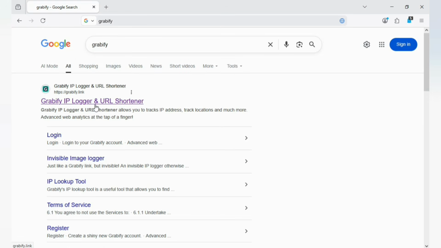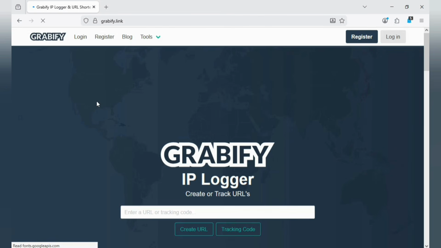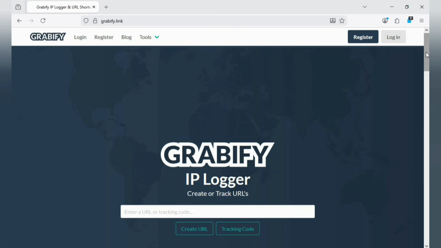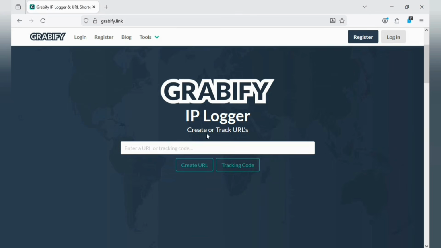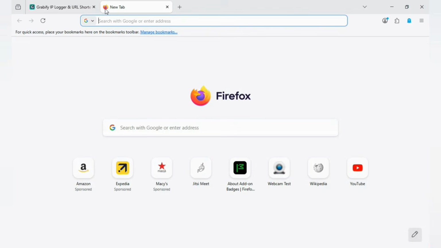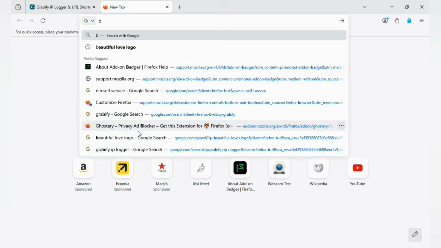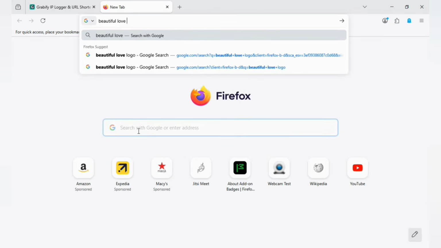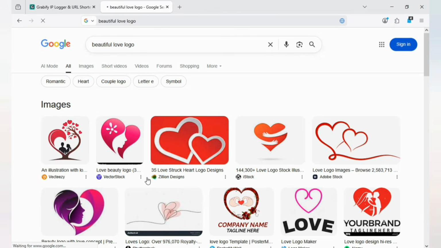Now let's open the website. Here is the interface. Let's scroll down to this section. This is the field where you'll enter your bait link, the normal website URL you want to wrap inside the tracker. For this demo, I'll open a new browser tab and search for "Beautiful Love Logo" on Google. Here it is. We will copy the search URL because that will be our tracking bait.